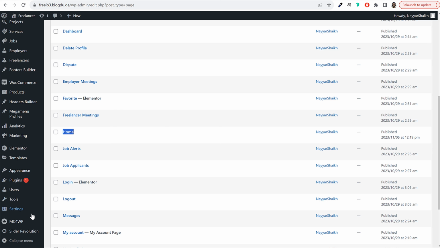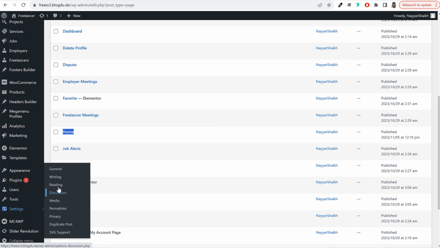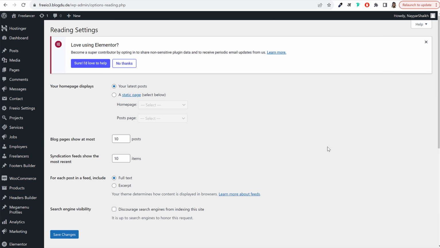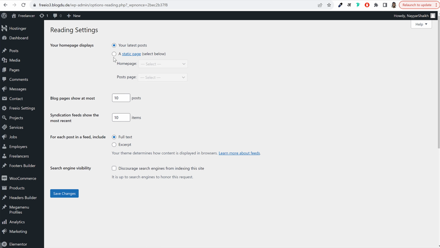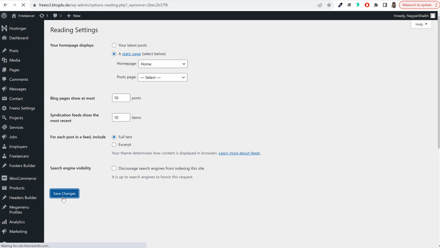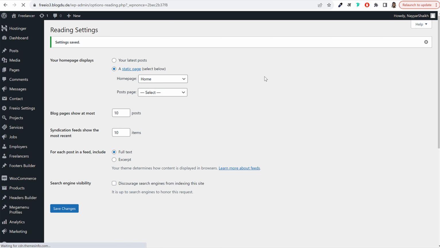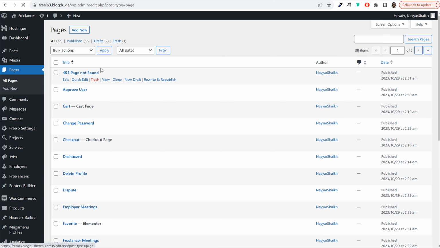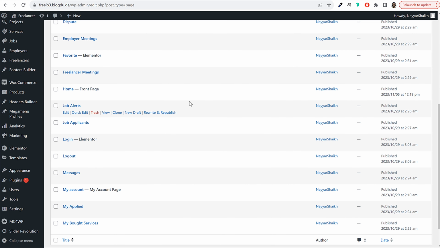To do that, you'll have to hover over settings, and under settings, click on reading. Now over here, you can see it says your home page displays your latest post. We have to display a static page. So select the second one, a static page, and under home page, select home that you have just created and click on save changes. Again, come back to pages. Now if you see besides home page, it will now say front page, because this is now set as your home page, front page.